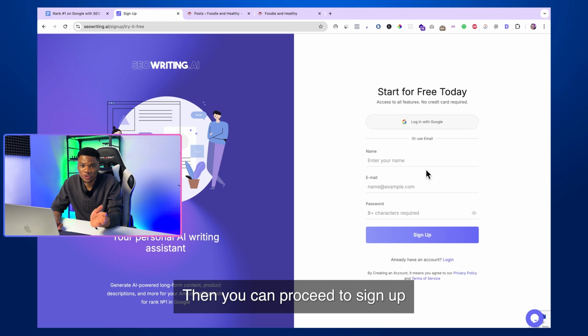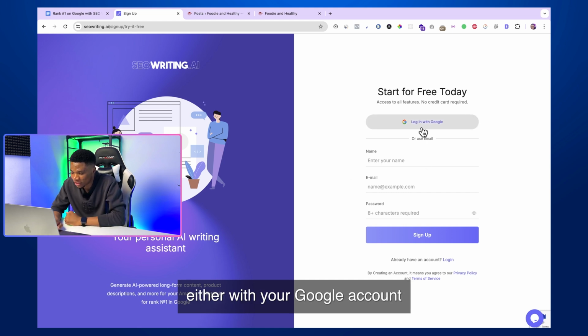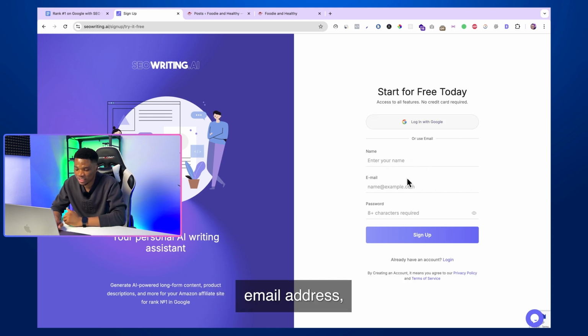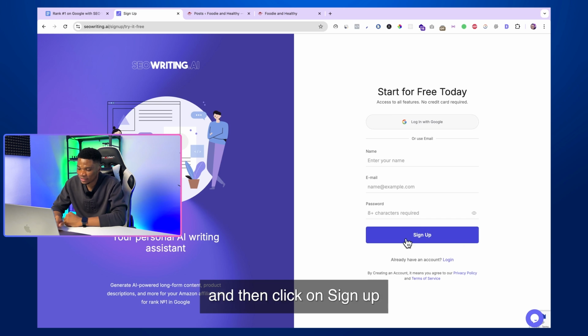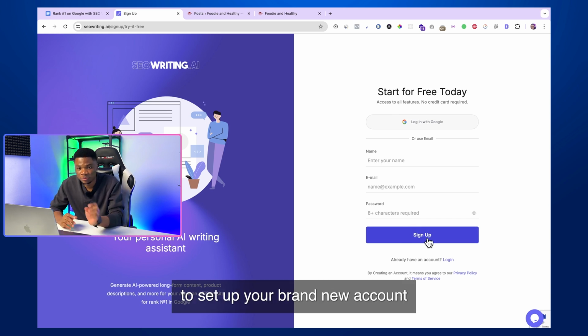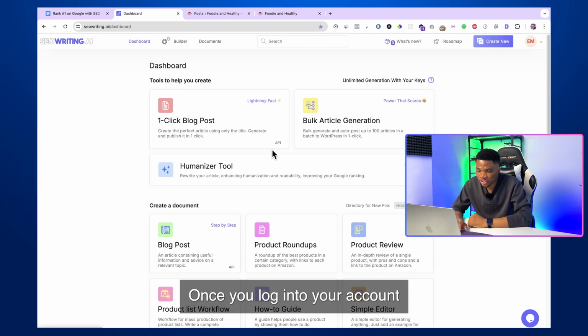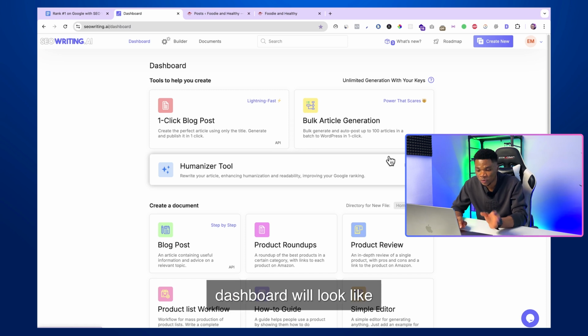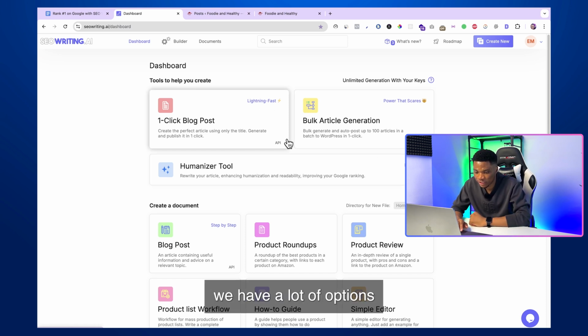Then you can proceed to sign up either with your Google account or enter your name, email address, set a password for yourself, and then click on sign up to set up your brand new account. Once you log into your account, this is what your dashboard will look like. And you can see right here, we have a lot of options.